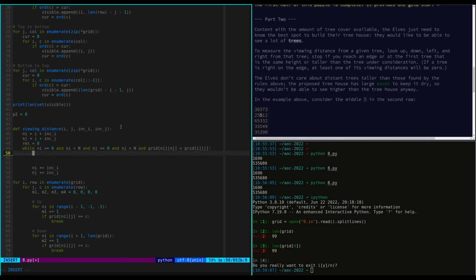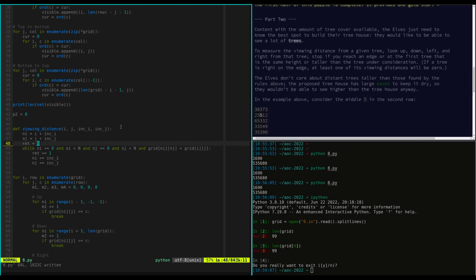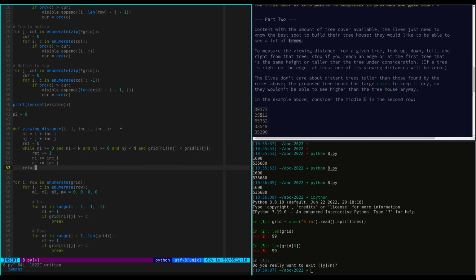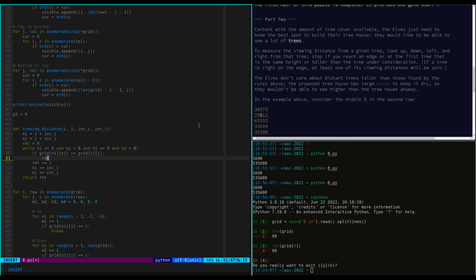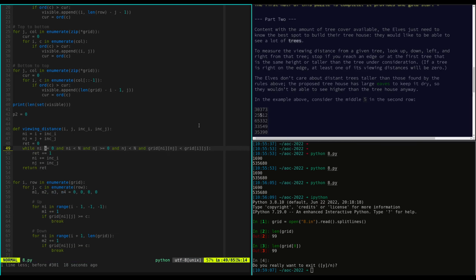Red is 0, red plus equals 1. I think this is not exactly right. I think we could have an if here, better. If this tree that we are seeing is larger or equal than this, we return. No, not exactly, because we want to.